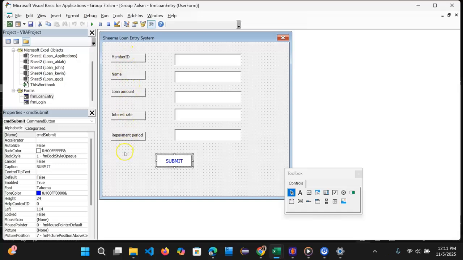So we created labels for this. We created text boxes as well. We are going to input our data, and of course we created a command button called submit because this is where our VBA code is going to be done. And for this form, we had been told that when the user clicks this button, the system should calculate the monthly repayment using the PMT function and save this record to our worksheet named loan applications.